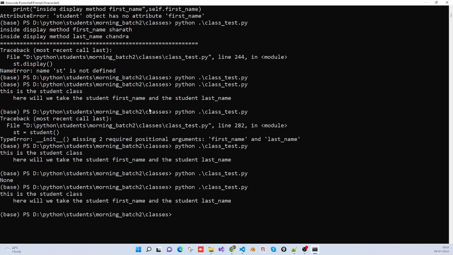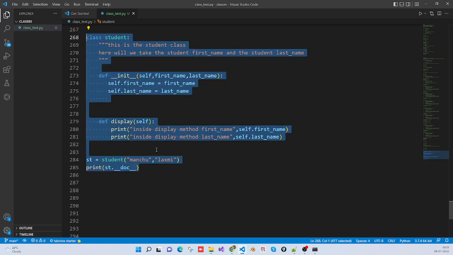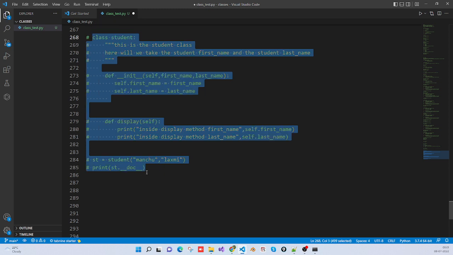Anyone having any doubt till here, or any doubt on the doc string? It's fine. So the doc string we will specially use for functions and classes only. The remaining places it is not required that much.